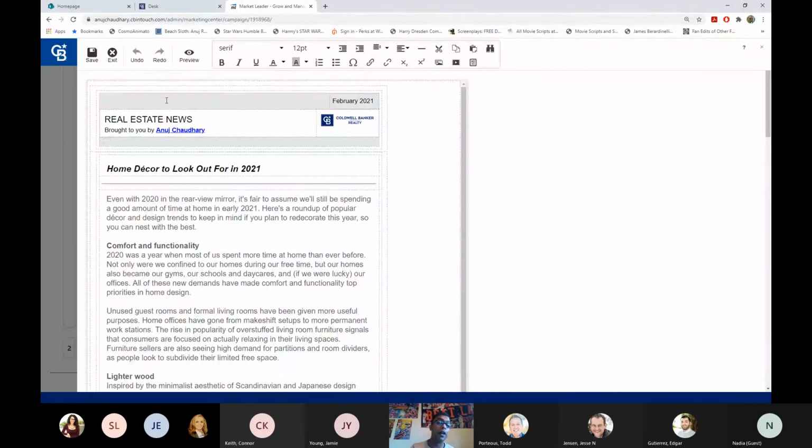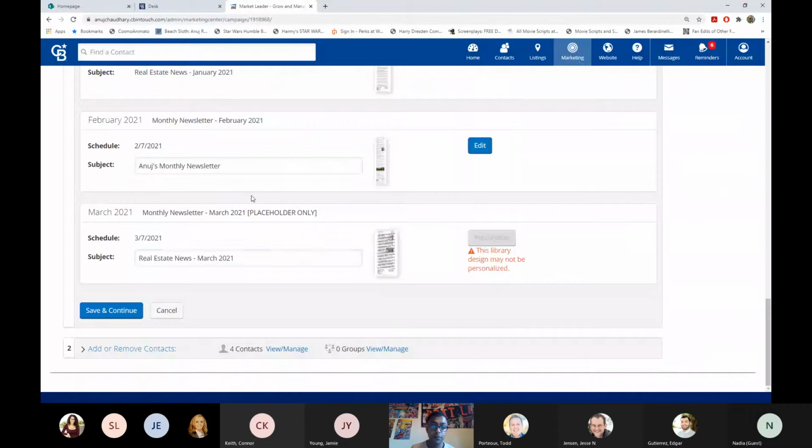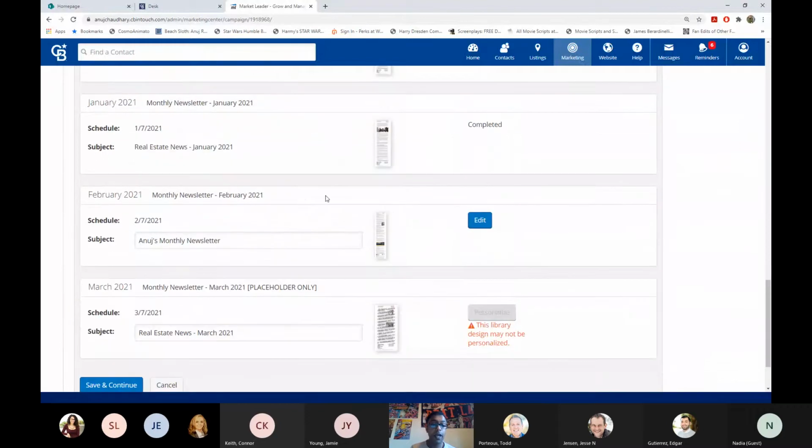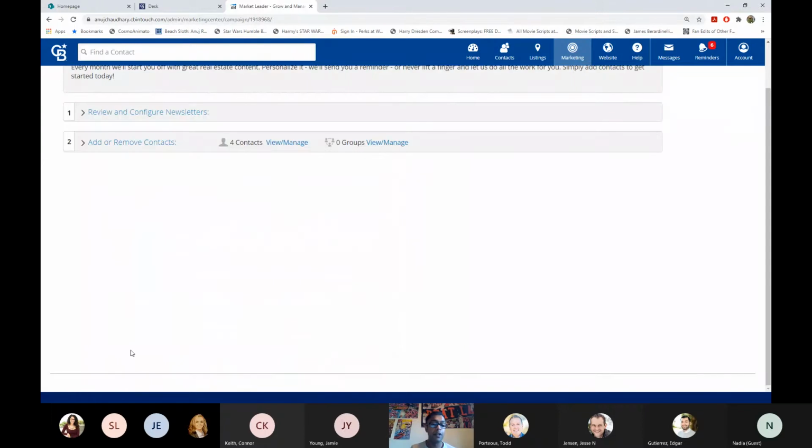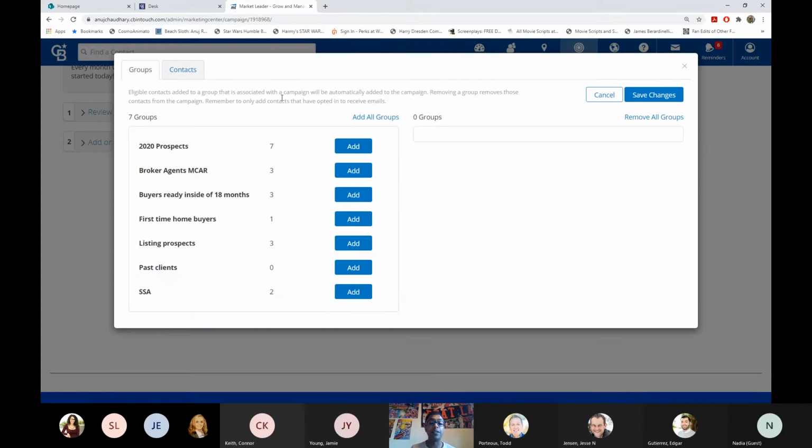Now that it's saved, I can go ahead and exit. And this will be ready to roll. I can hit save and continue and move on. You can manage the contacts that are receiving your newsletter right from this section.